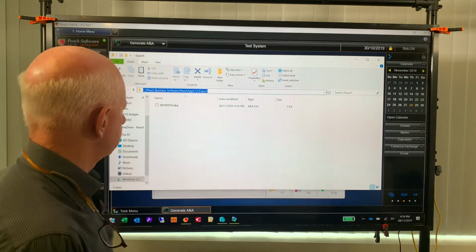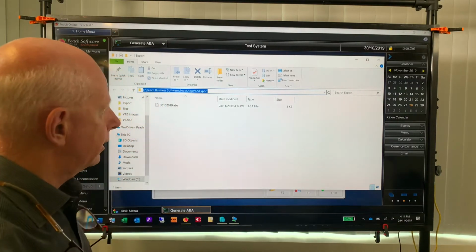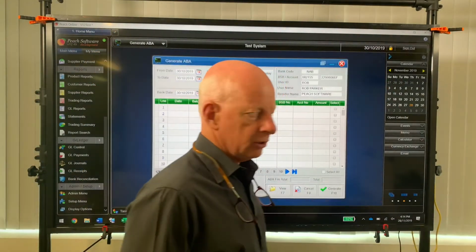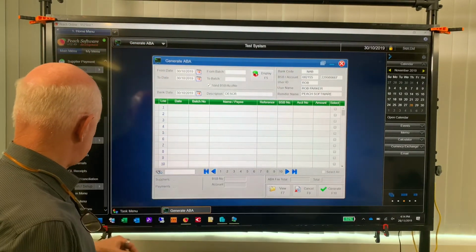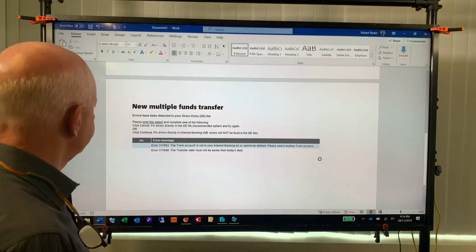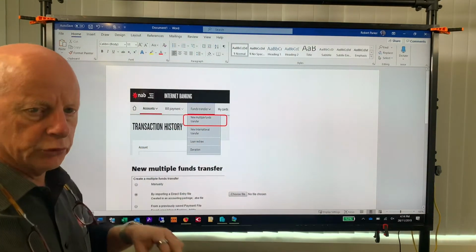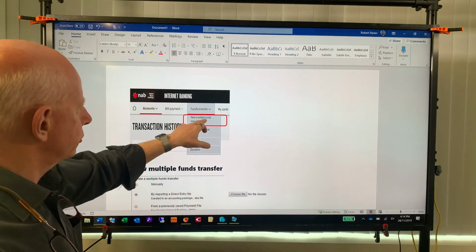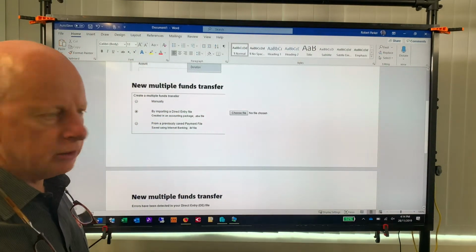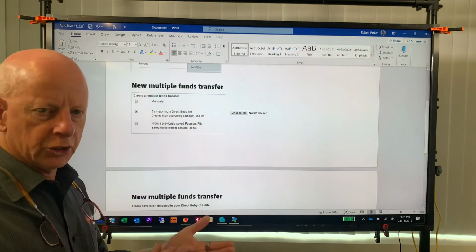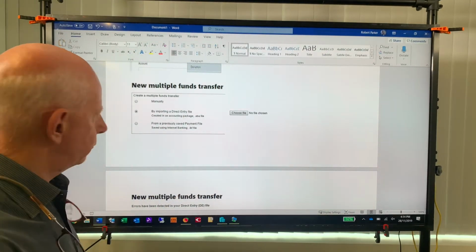All you need to do is copy it. So once you've got it highlighted, Control C, and now when you go to the banking software and it asks you where to find the file, you can just paste that in. So let's go there. I'll just show you what I've got in my banking. I found the way to import the ABA file through funds transfer, new multiple funds transfer. I select by importing a direct file, and I choose the file, and then that's where you can paste in what I've just copied from the folder, and that'll find the file easily for you.